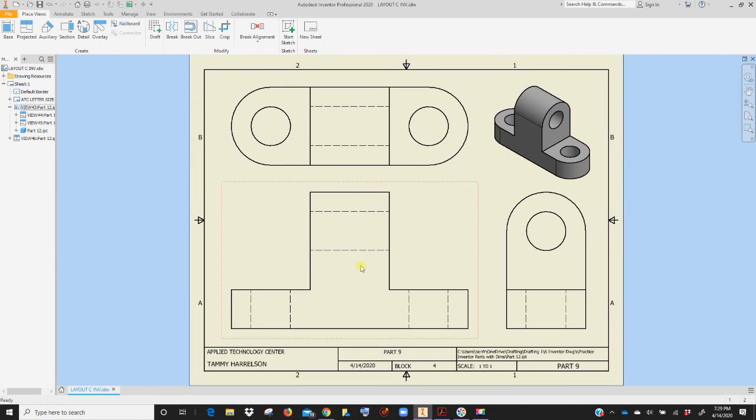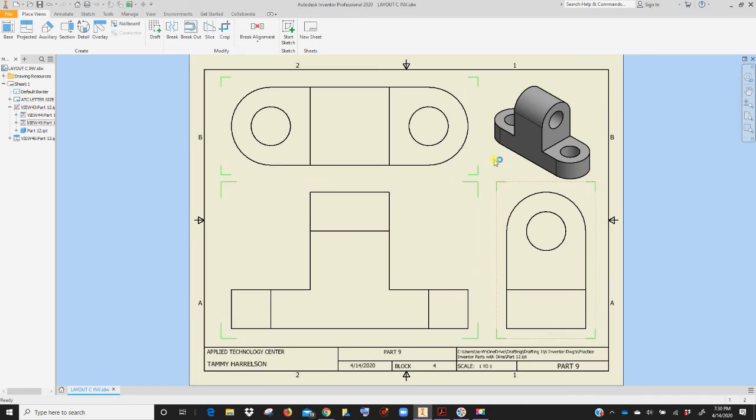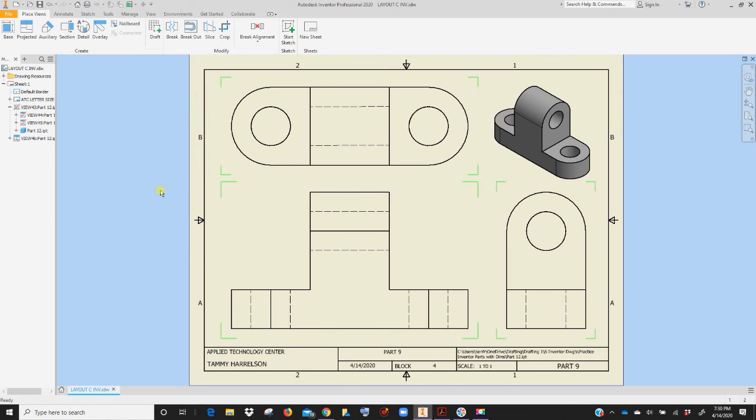So here's our part. Now if ever you start placing your views, I'm going to double click here, and it looks like this where you don't have any hidden lines, you've turned the hidden lines off. So double click again, make sure this first button is turned on, and tell it okay. Now you're back to your hidden lines.